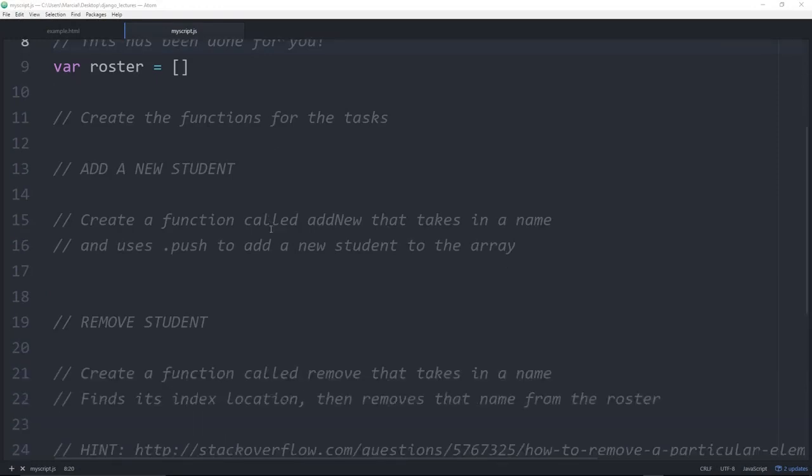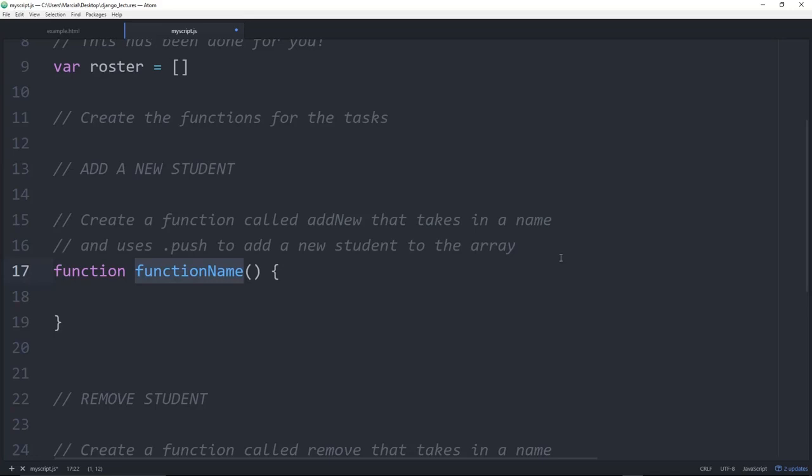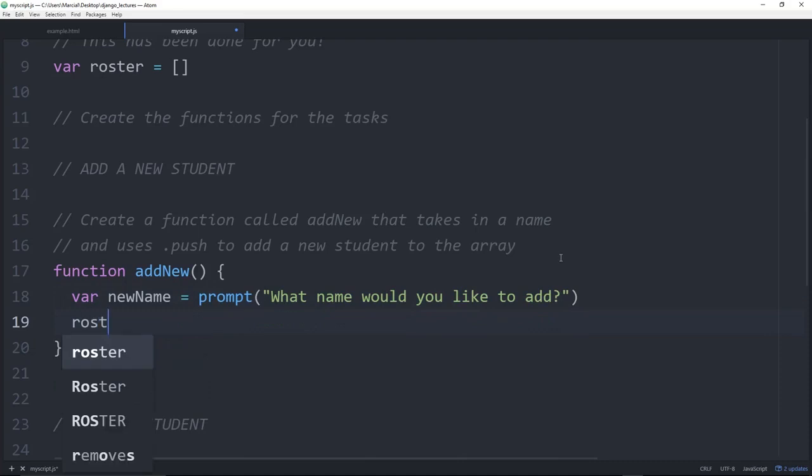The first one we needed to create was the add new function for adding a new student. So we'll call the keyword function, and we can just get it by typing fun, hitting enter, and we will say add new. And add new will not take any parameters. Instead, what we're going to do is create a variable inside of add new called new name, and we will prompt the user for what name would you like to add? And then once we get that new name, we're going to push it to the roster. So we'll grab roster, push, and then push in that new name. And that's all there really is for adding the new student.